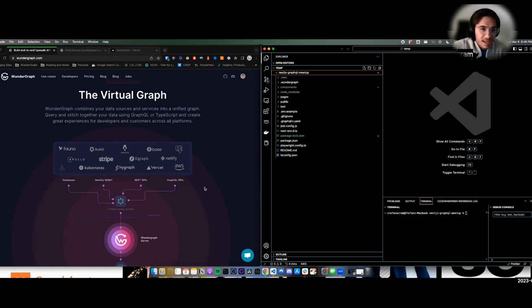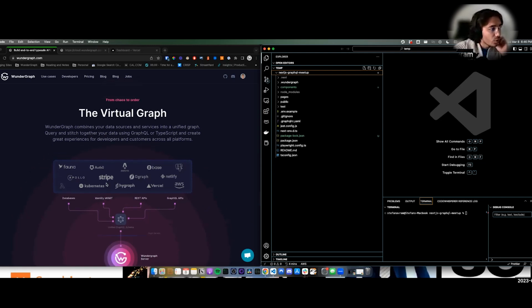One of the things that we've noticed is what we want to do is make GraphQL easier and allow medium-sized companies to blossom and use GraphQL and be able to get all the benefits that it offers. And so what we've developed is WunderGraph. WunderGraph allows you to connect your data sources, your APIs, all types of services into a unified graph. And then you can query and stitch them together using GraphQL or TypeScript and create great experiences.